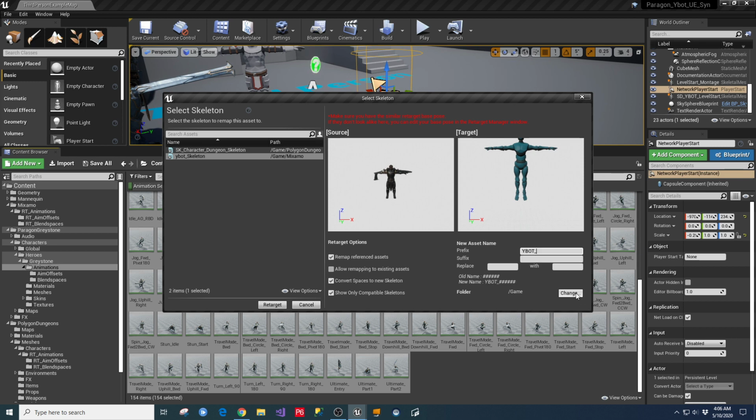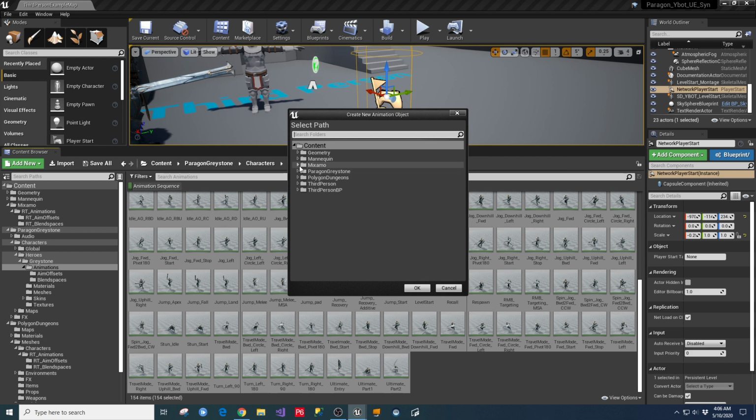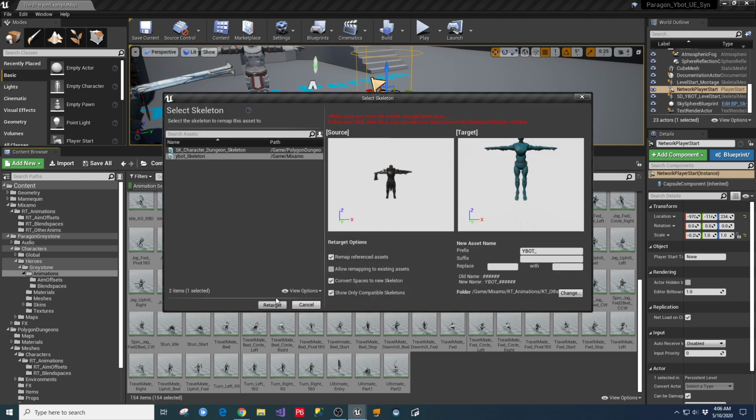And I'll just change the location of that, and I'm going to take it over to our Mixamo folder, and under the RT animations, I'm just going to right click and say new folder and just say RT underscore other anims, just to separate them out. We'll put them in there and just say OK, and then retarget that.